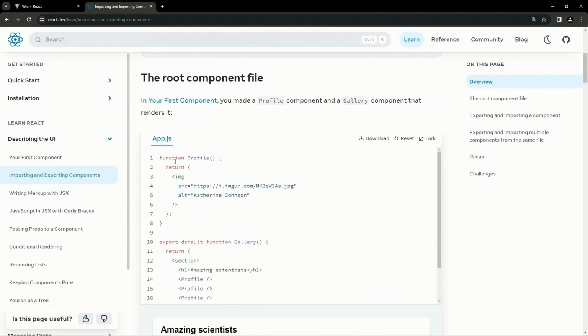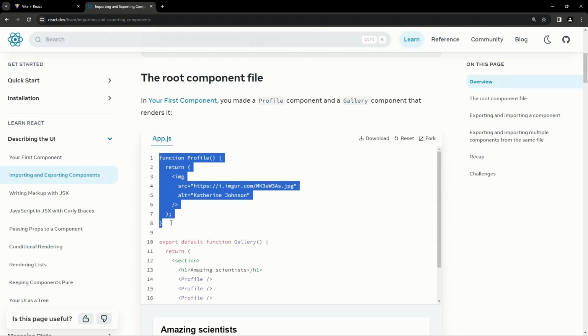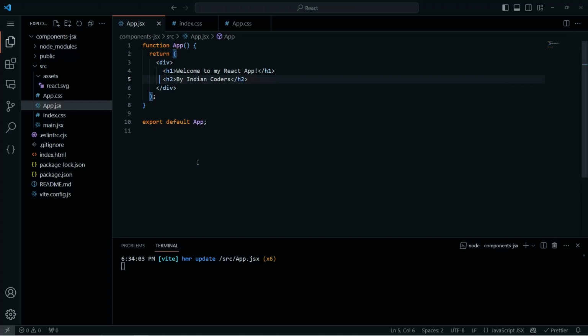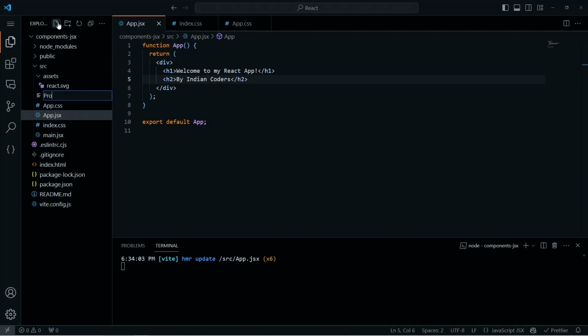So suppose you want to create a new component, could be the profile. Let's create a profile component, and we can display details of the user: the name, the email, and something like the phone number of the user. So let's create that component. We'll create a new file over there.